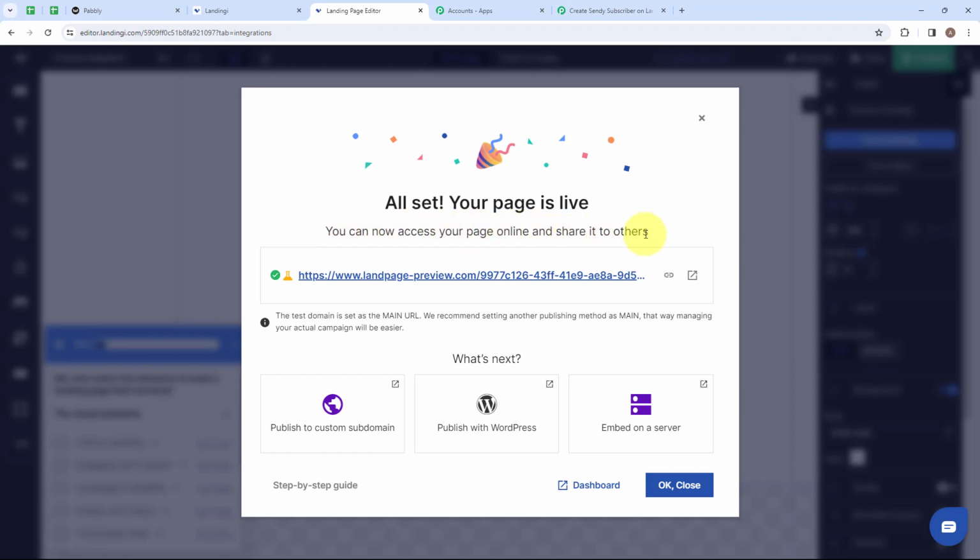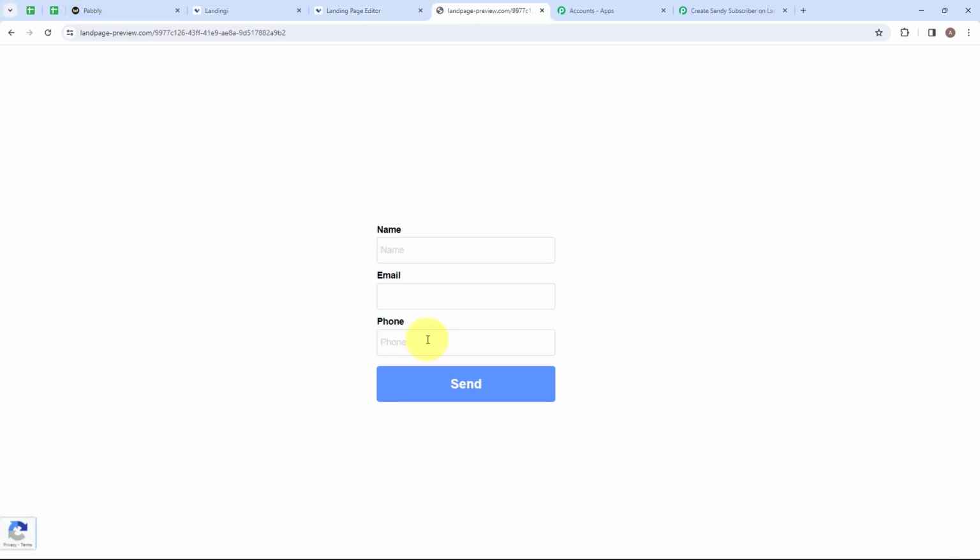Now you can access your page online and share it with others. So this is the page link which we have created. You can copy this link from here and share it with others, or you can preview this page. Now click on this to preview your form.